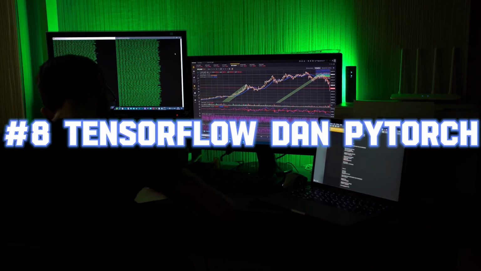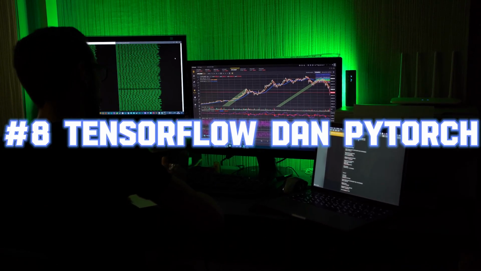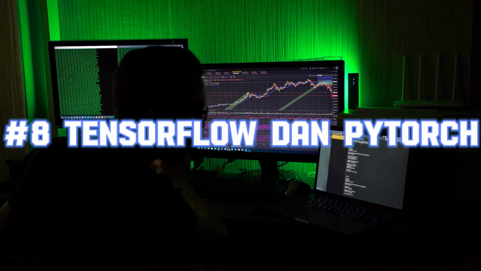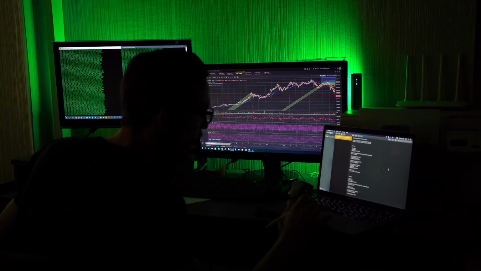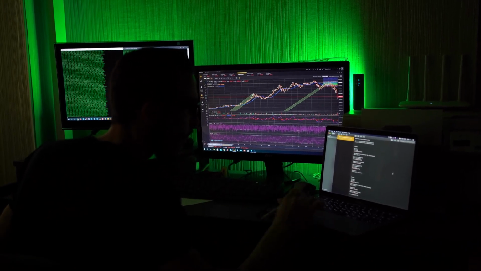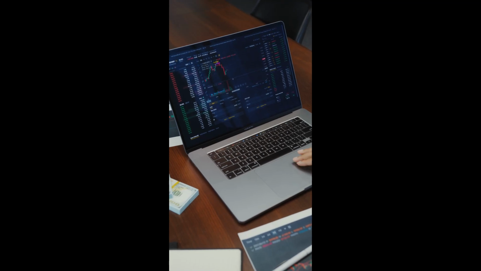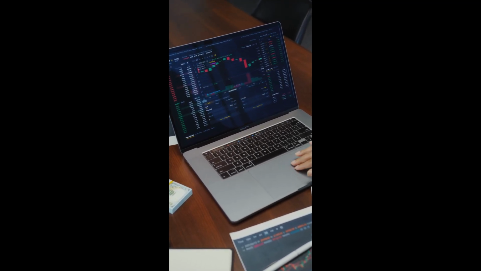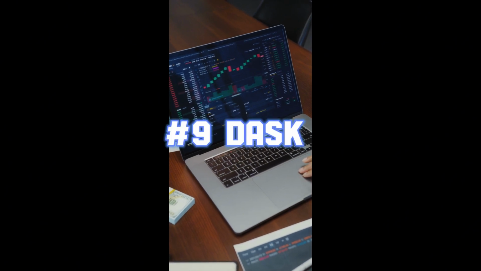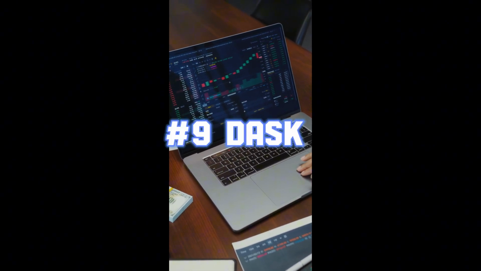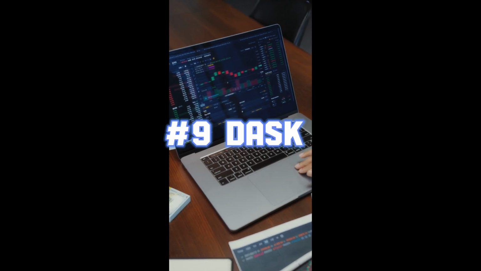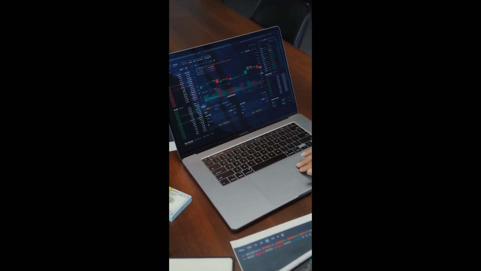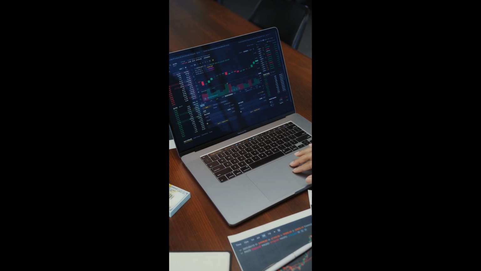8. TensorFlow and PyTorch. TensorFlow and PyTorch, often used for advanced machine learning, especially deep learning. Both libraries are popular among data scientists who focus on developing AI and neural network models. 9. Dask. Dask, a library that supports large-scale data processing in a parallel and distributed manner. Very helpful when working with large data sets that don't fit in memory.